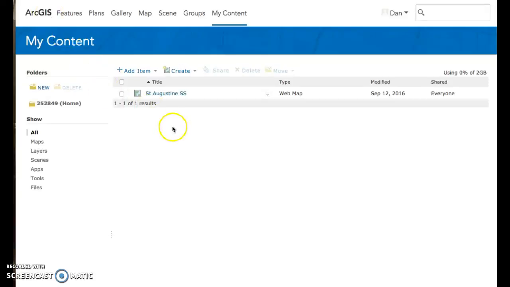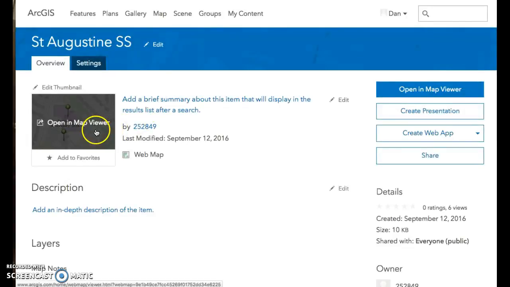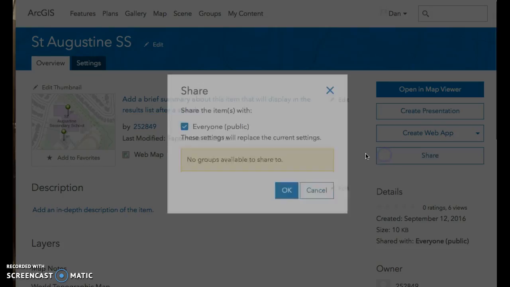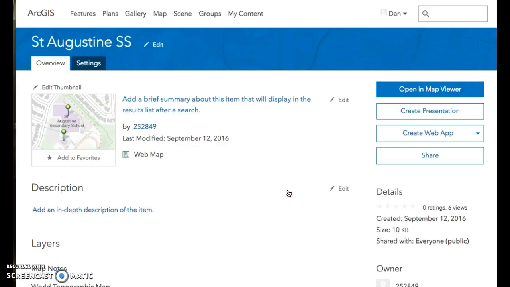All right, so let's publish this map on our blog. We have to open it first to properly share it or to get an embed code. What we want is an embed code. Clicking the share here doesn't do it yet. Just make sure you click it to make sure it's public. If it's not public, that's not good. It has to be public. All right, click OK, and then open it up in the map viewer.